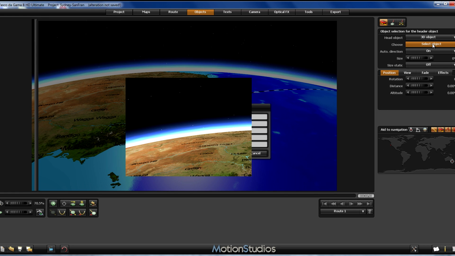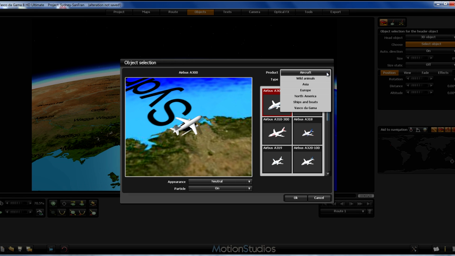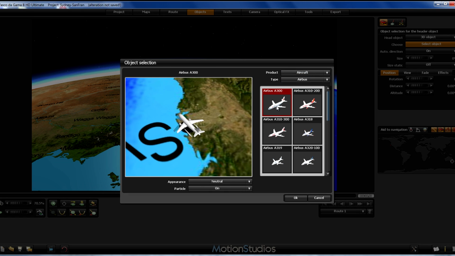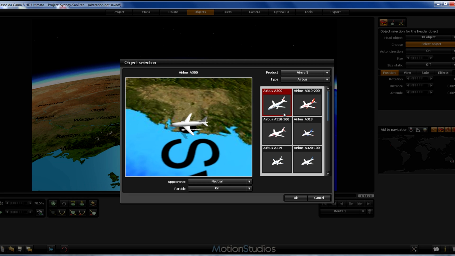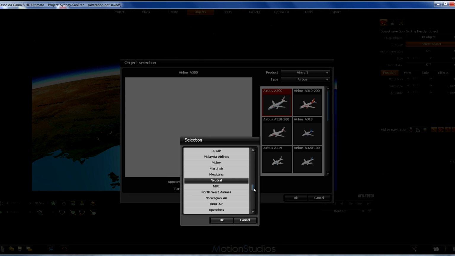We're going to select our object, and here's a whole bunch of aircraft. The choice you've got is aircraft, wild animals, Asia, Europe, North America, ships and boats, and a different set from an earlier version of Vasco da Gama, which is still quite useful, as we'll see. But let's just try an aircraft here, and we'll say we're going to fly in an Airbus 380, and let's make the appearance, make it a Qantas aircraft.